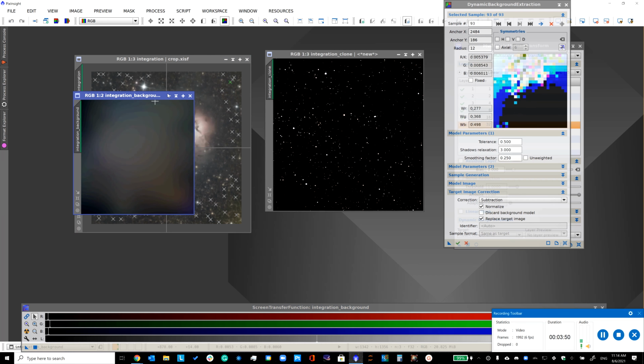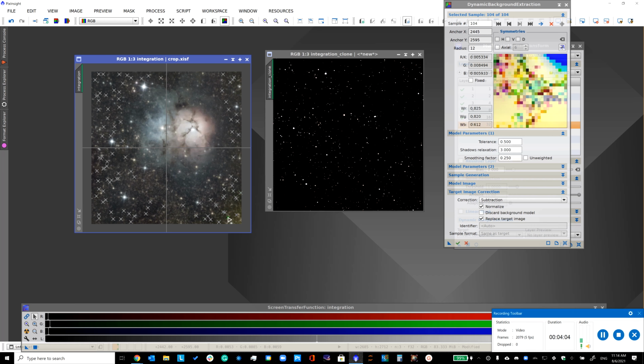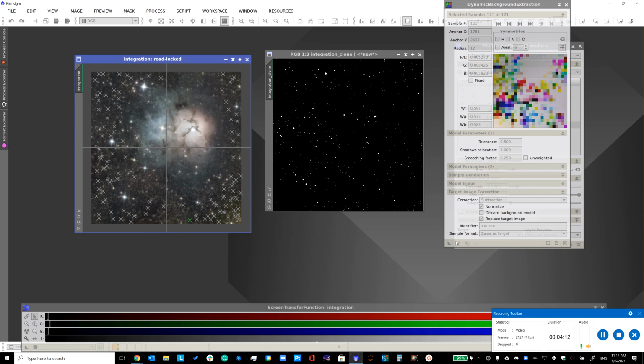This is what our background model looks like. So this is our corrected, flattened image. It does look better. You can see there are a lot less gradients. So now we'll just try to work to eliminate this green glow right here. Put some more sample points, and we'll do another DBE with the same settings.